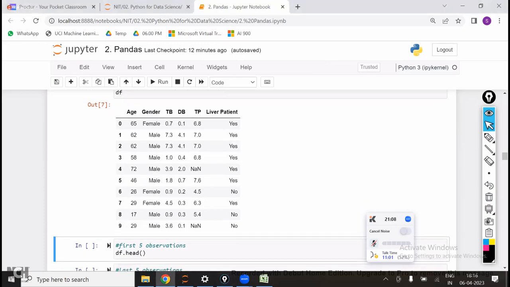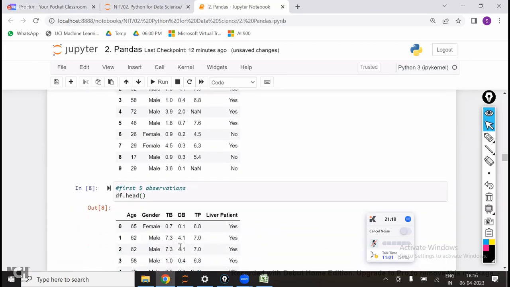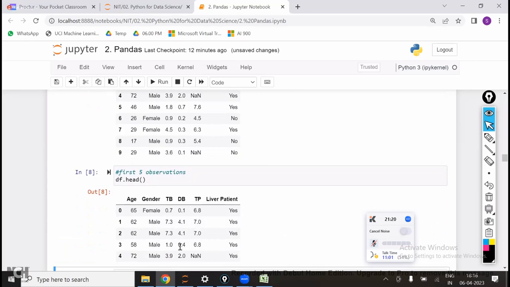Now here, df.head. First one is df.head. What is meant by head? First 5 records. It is going to print the first 5 records. Now what is the use of the head function? First 5 records it is going to print. Now what is the use?